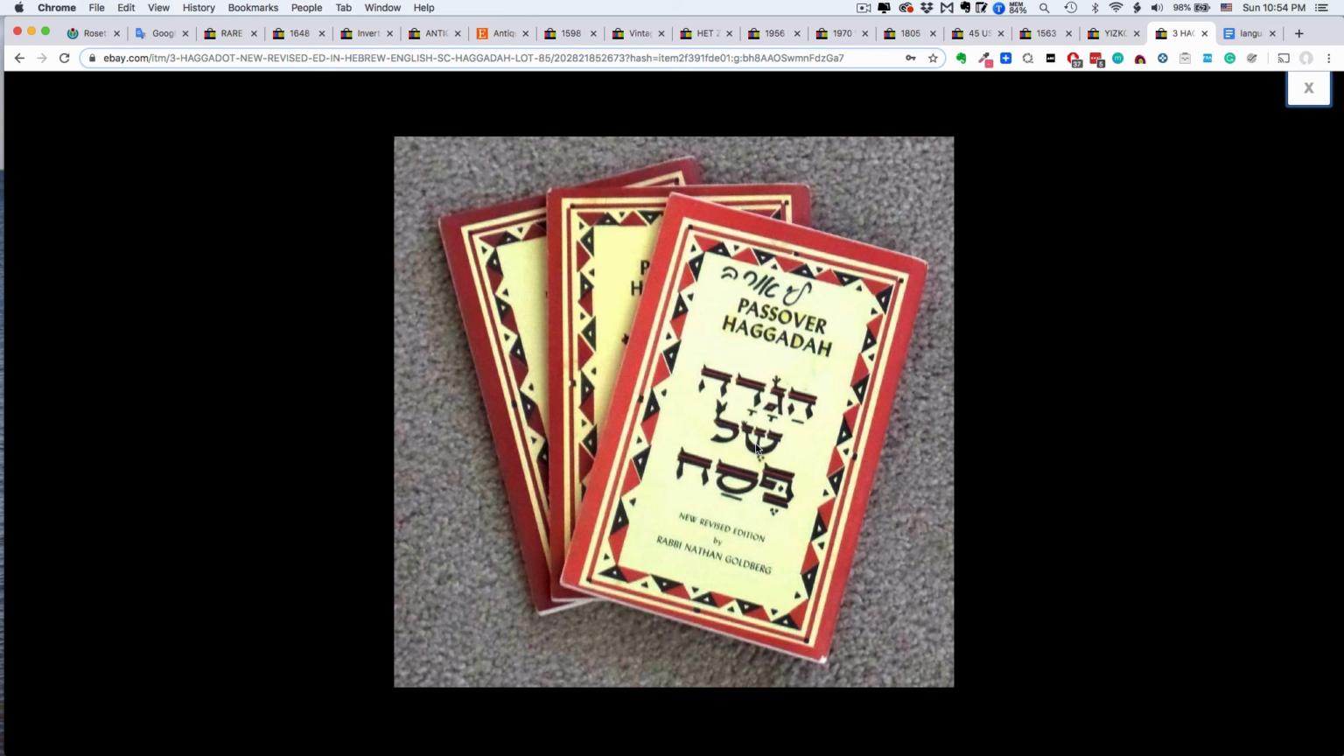This is a book for English speakers who can muddle their way through Hebrew to some degree, I guess. And yeah, so that's our 10 languages: Latin, Italian, French, German, Dutch, Spanish, Portuguese, Russian, Greek, and Hebrew.